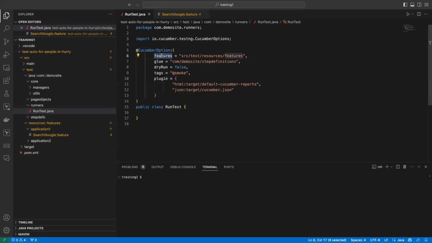So features is how you define the feature. You have an option to define the feature like this also: classpath features. When I say classpath features, whatever feature files you have under the features folder, it will take all, including application 1, application 2, everything.